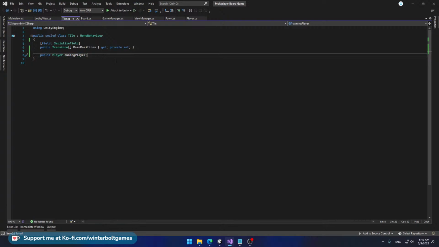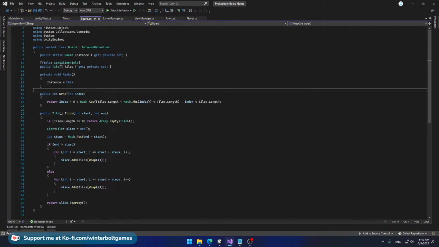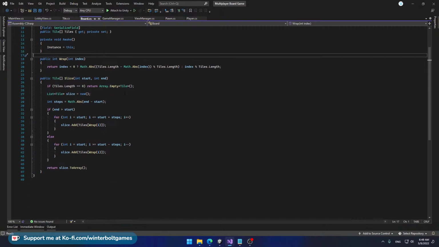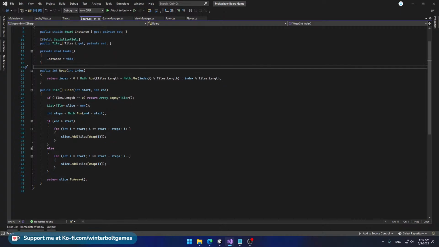And here I'm going to show you how to actually synchronize non-SyncVars, okay, and synchronize data on mono behaviors like this. Since our board is a network behavior, it can send and receive RPCs. We're going to use something called observer RPCs, which are RPCs that are sent to all the clients, in combination with a server RPC.